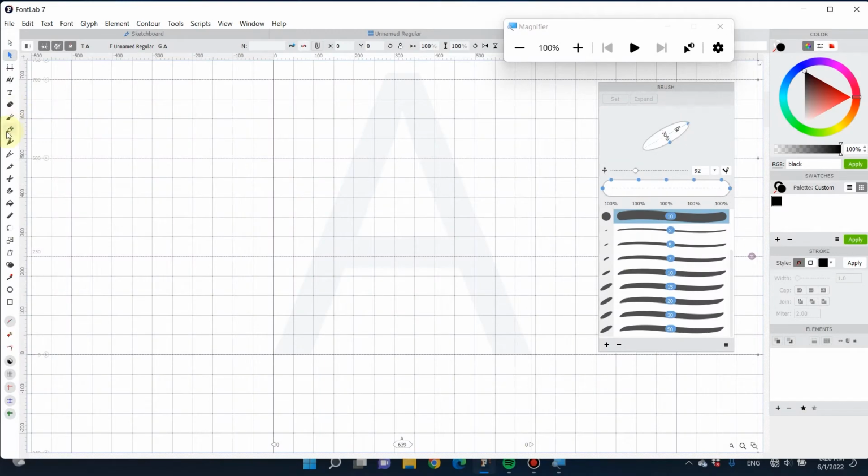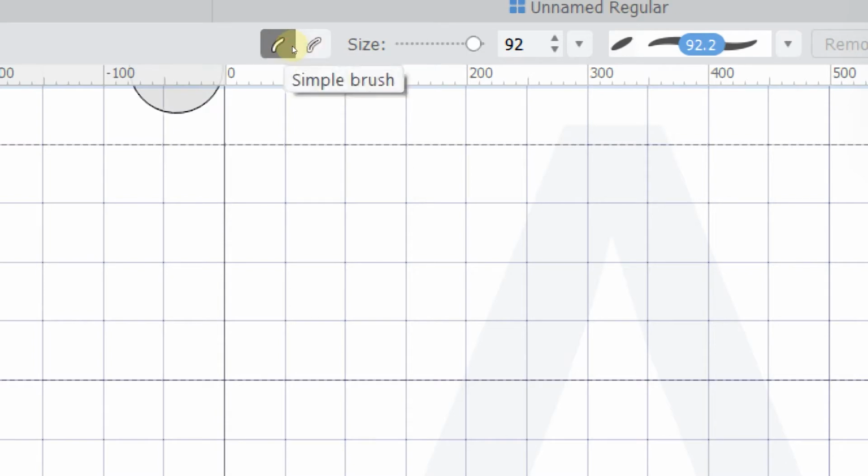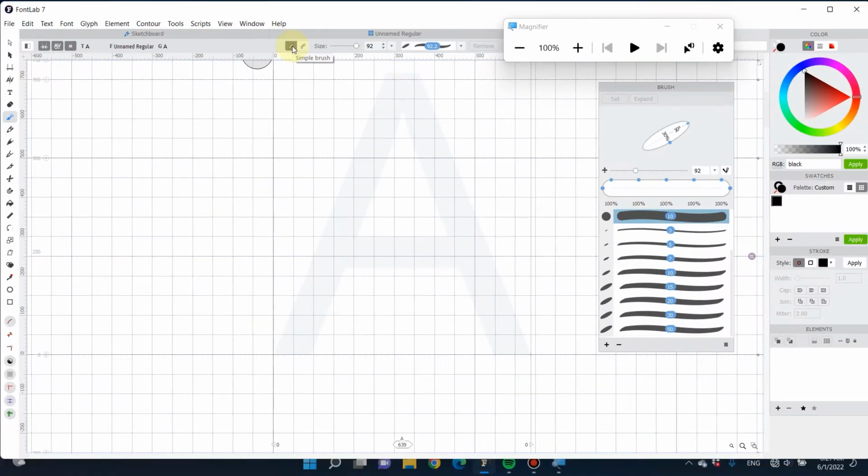Next, let's talk about typical brush. There are two options here. The right one is power brush, with which you can just create a skeleton of your letter form and then adjust the thickness of the lines surrounding the stroke that you create. Or just typical brush here. What's the difference? I'm going to show you in a moment.